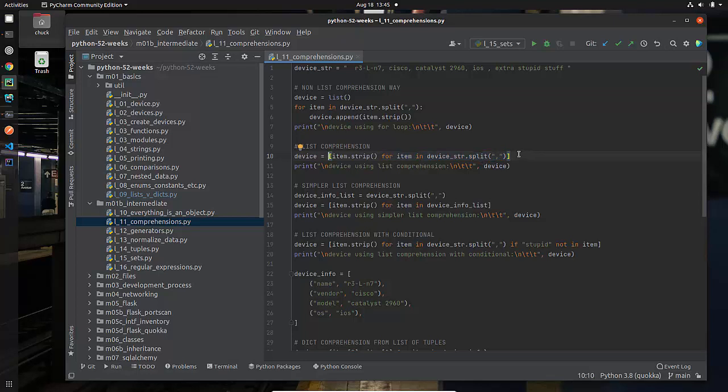What's going on here? But wait, it actually can get worse, because if you look down here at another example, here it's even more crazy and confusing. Here's a for loop in the middle of it. Here's my item.strip where I'm stripping something. But then there's an if statement tagged on to the end of it. So what the heck is going on here? This, my friends, is list comprehension. Let me take it apart and explain it to you.